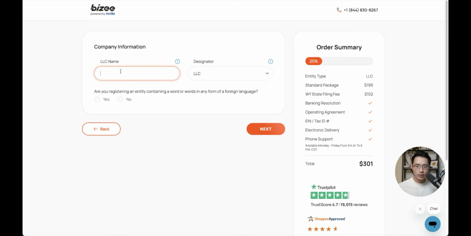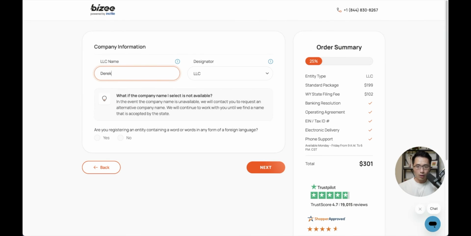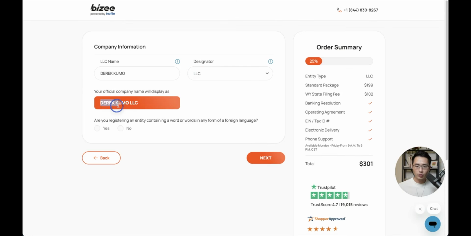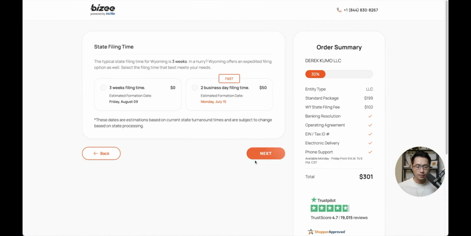So here you would just need to enter your LLC's name. So I would just go with my name as an example, and you would have to choose a designator. So I would just go with LLC, select this one. So this would be my company's name. And are you registering an entity containing a word or words in any form of a foreign language? No, and click next.